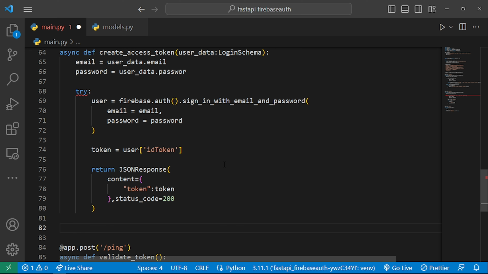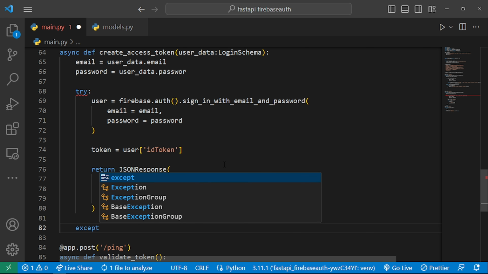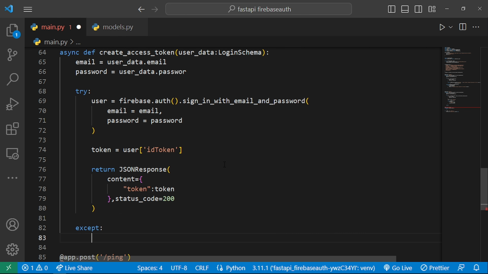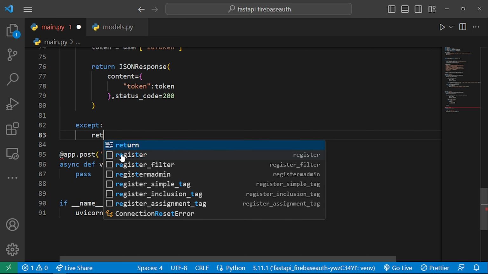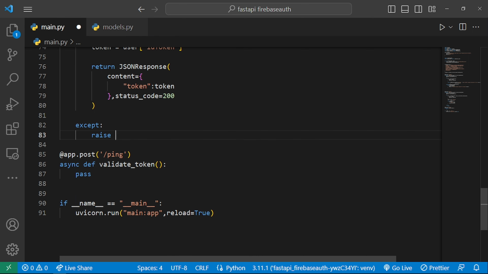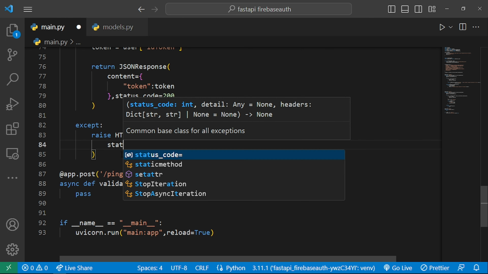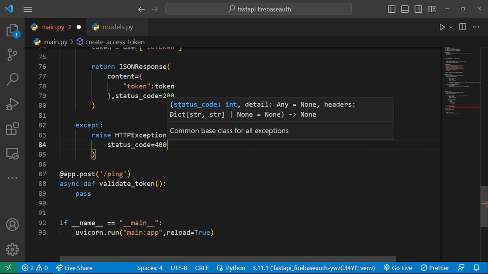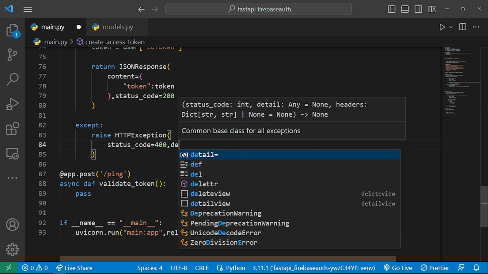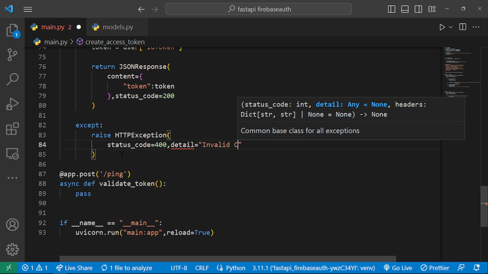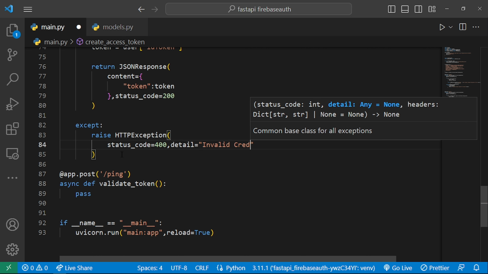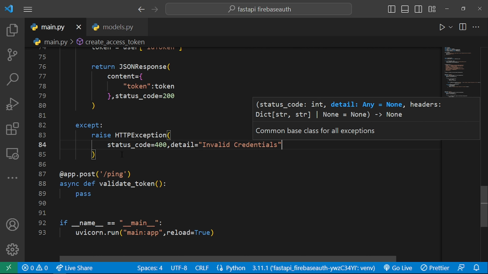So what we're going to do is go ahead and accept, and right here we're going to return or raise an HTTP exception. So we shall say raise HTTPException, and in this case we shall set our status code to be the 400 status code, and then we shall also set our detail to, let's say, invalid credentials. So we're going to have invalid credentials as the message, which can be invalid email or invalid password in this case.